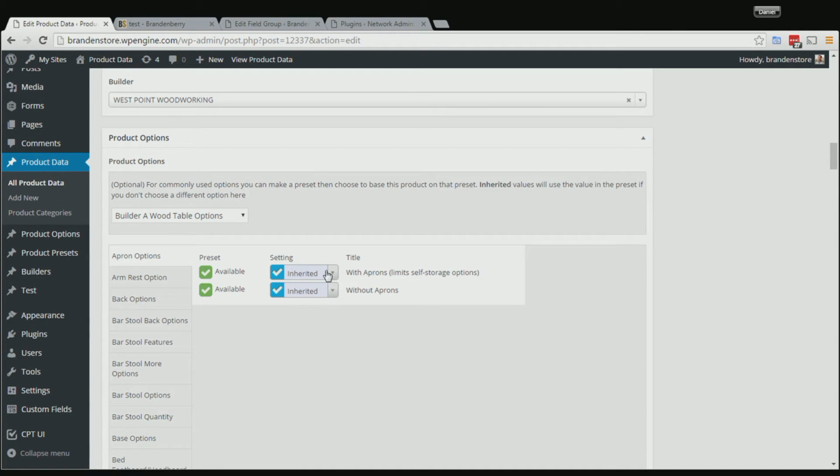So the actual setting is inherited, meaning use the preset. I can also say it is unavailable, meaning ignore the preset and it's just never available for this particular product. And I can also say available, which means ignore the preset, it's always available. Now in this instance, what would happen is if you went into the preset and changed it so that aprons limits self-storage options is not one of the presets, it'll still be available.